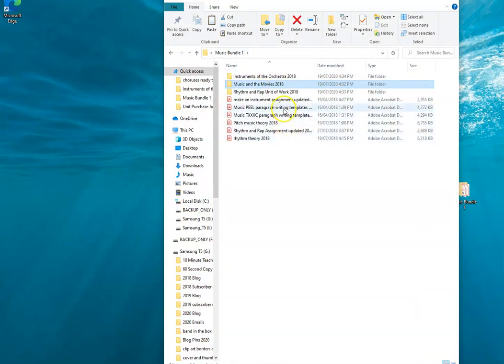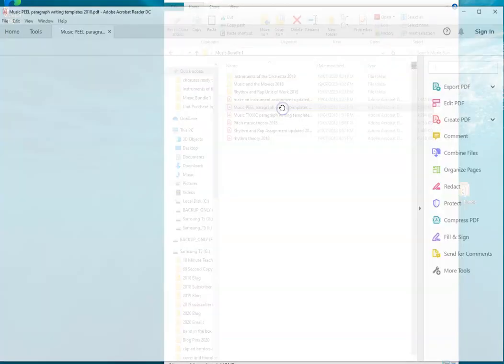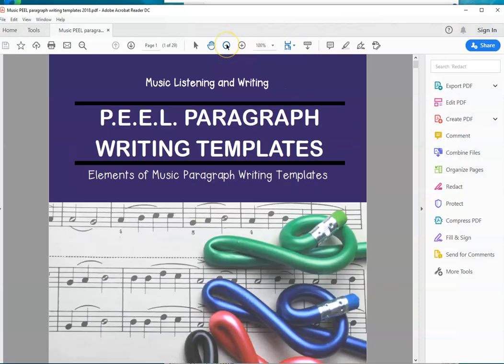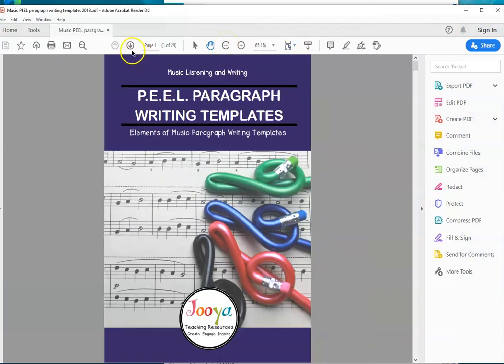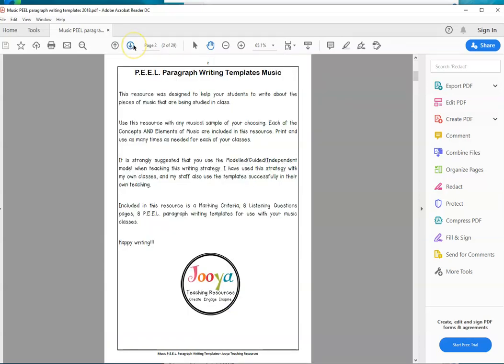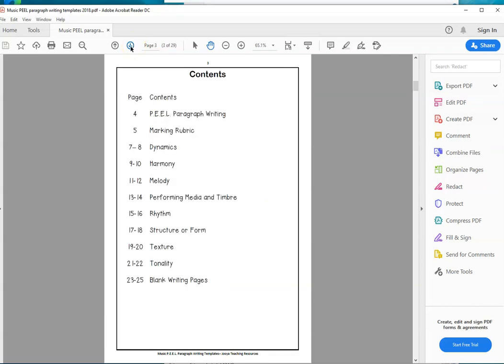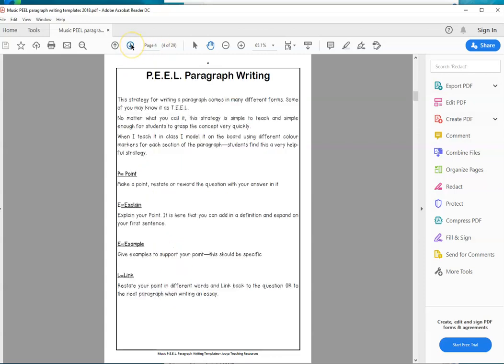Okay, and so these two, I'll only show you one, but they're exactly the same in terms of content. It's just that the template is different. These are the P.E.E.L. ones, because the first school I worked at a few years ago used P.E.E.L., and my current school uses T.X.X.X.C. So again, it goes through all of the different elements of music.